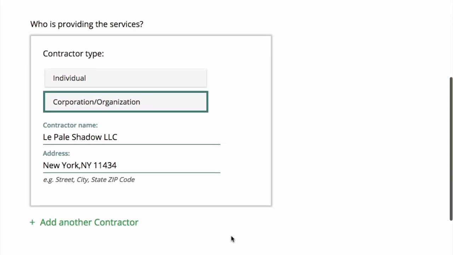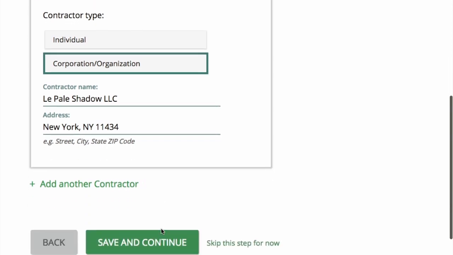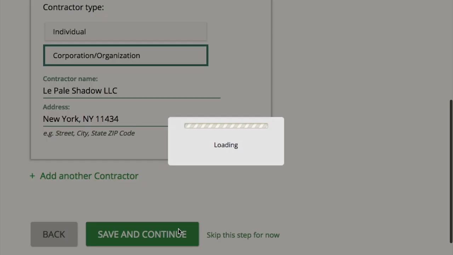Again, you have to specify if you're going to be doing it freelance or as a corporation or organization. I created an LLC. You don't really need to create an LLC. You can do it freelance. But since I created an LLC, I'm just going to specify corporation or organization. Put the business name there, where we're located, including the state, the city, and the zip code. Click save and continue.